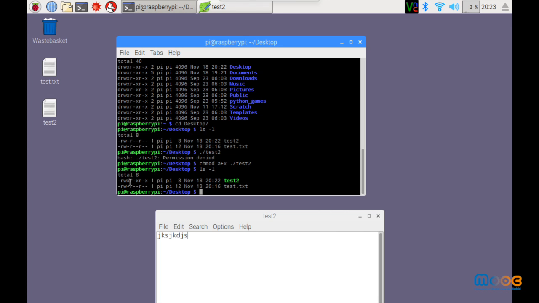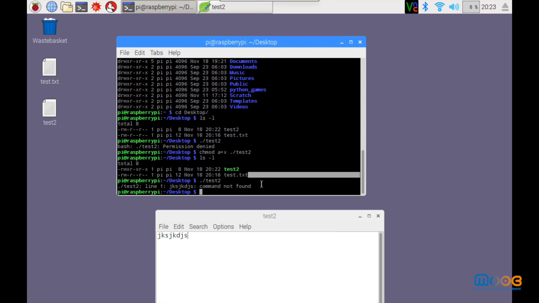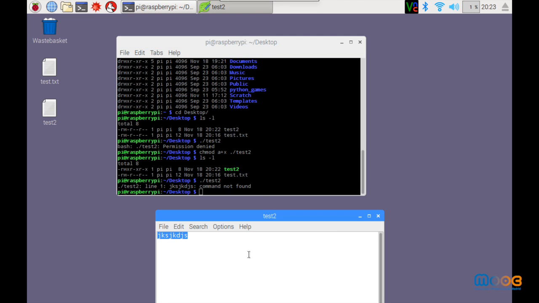We can see that because of the X here, we have X execution permissions. We have three groups of permissions. Okay, we have the user, the group, and everyone permission. So now we could type test2, for example. We run it, and it says command not found, but the file was executed.